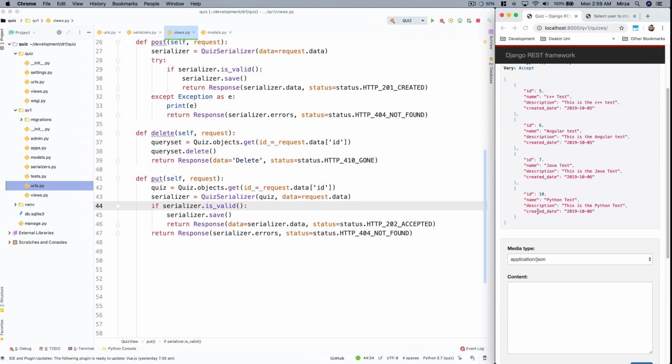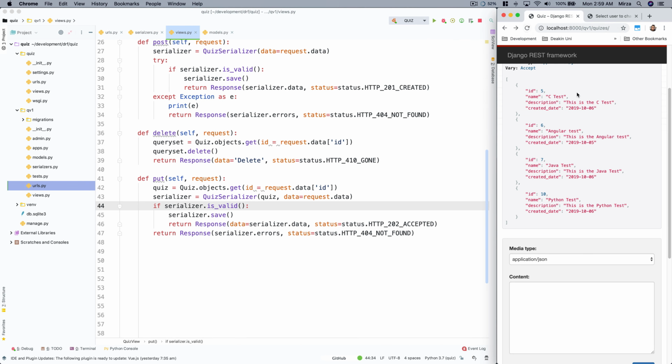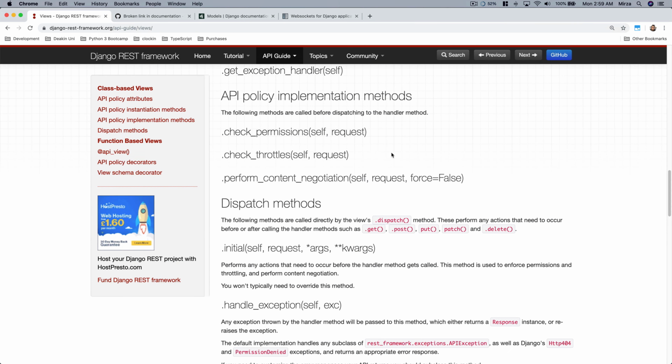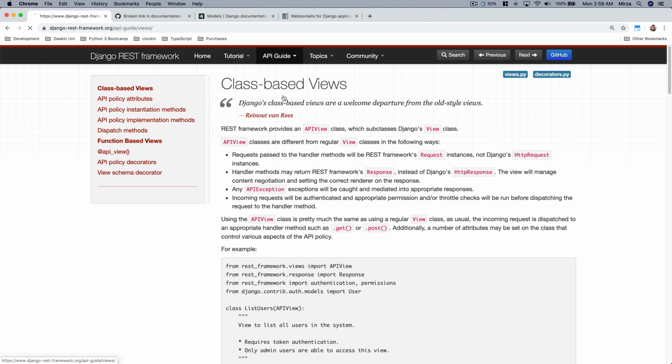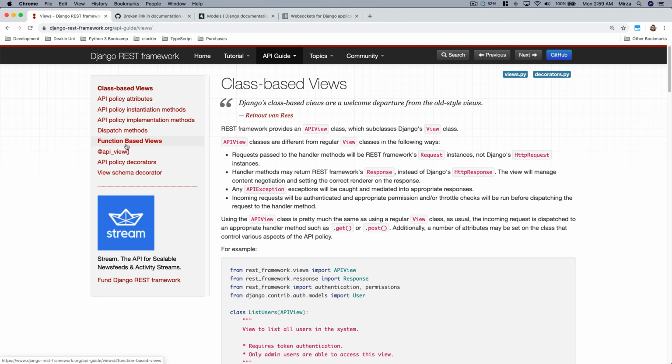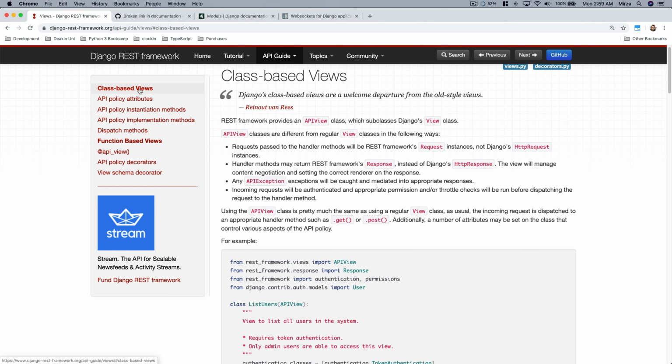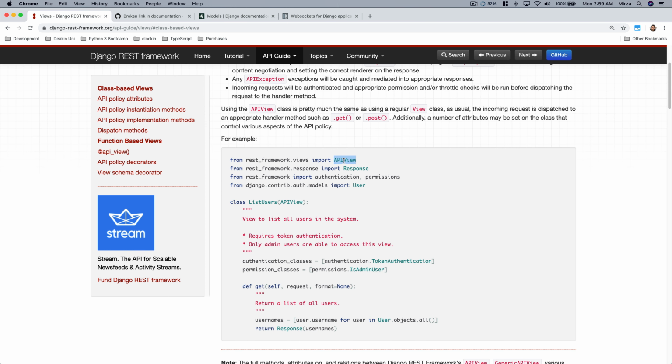Got the response back, and let's refresh this, and we get C test and a C test. Now, so far what we have covered, let me take you to the documentation. We're going to click on views. So far we've covered function based views and class based views using APIView.